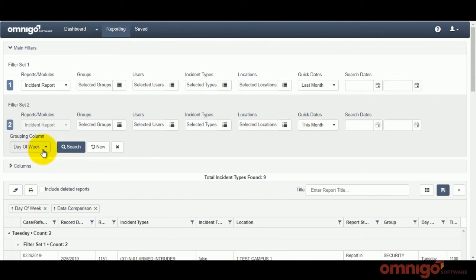Now, it is important what you set your group column to. I'm going with a day of week example. So what this is going to show, or what I'm asking the software is, what day of the week did we have more reports occur last month? And then on the current month, what's happening so far? Which day of the week are more incidents happening?